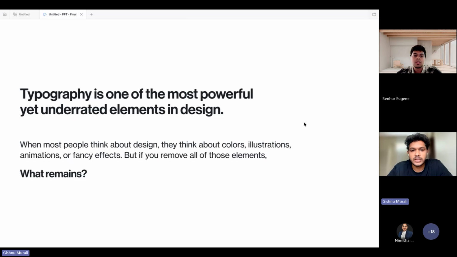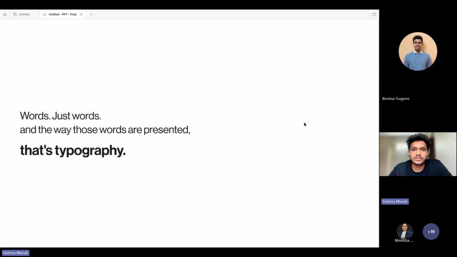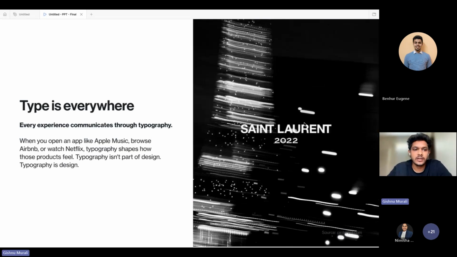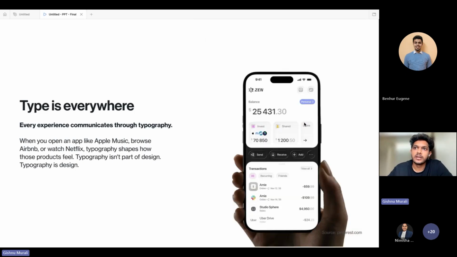When most people think about design, they think about colors, illustrations, animations, or fancy effects. But if you remove all those elements, what remains? The only thing that remains is just words. When those words are well presented, that's typography. Okay, we can see type is everywhere in design and in our daily life.